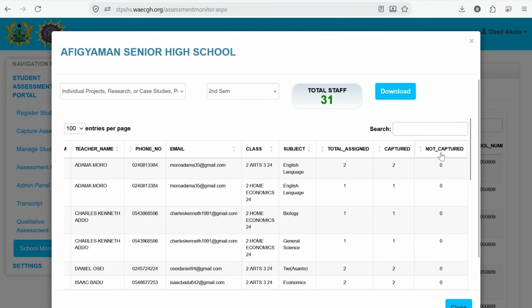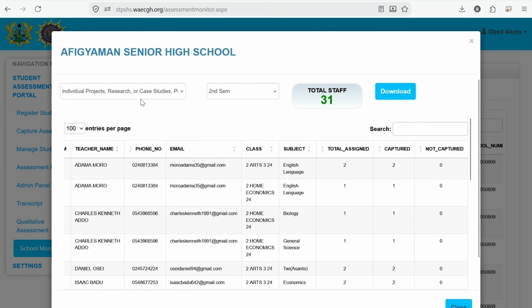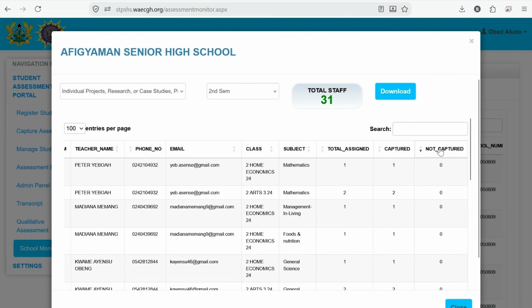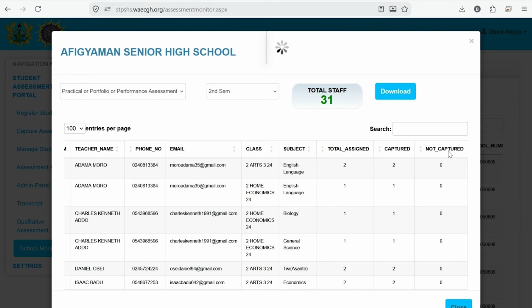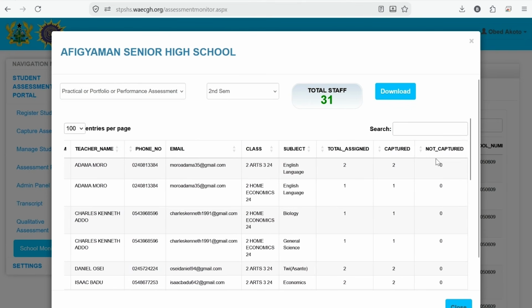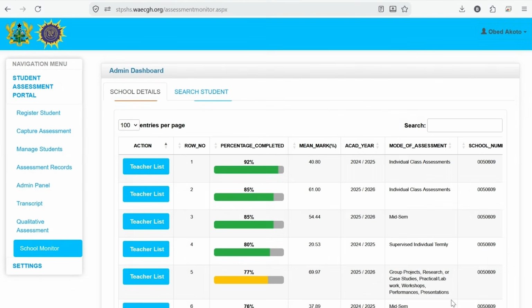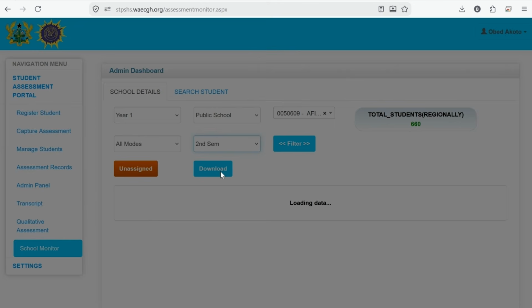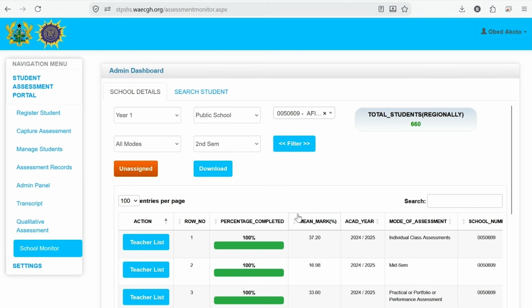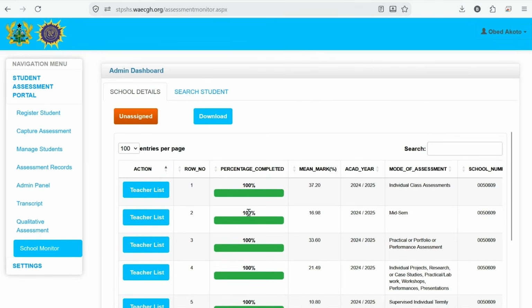So you go to the not captured again. For semester 2, you can see the individual project is 100% done. All teachers have completed. So you go to practical portfolio, same thing. Your focus is on the not captured, you go through it and see. And this is where a lot of schools or administrators get confused. Because first, they select second semester. You can see that second semester, all modes for 2024-2025 is all 100%.